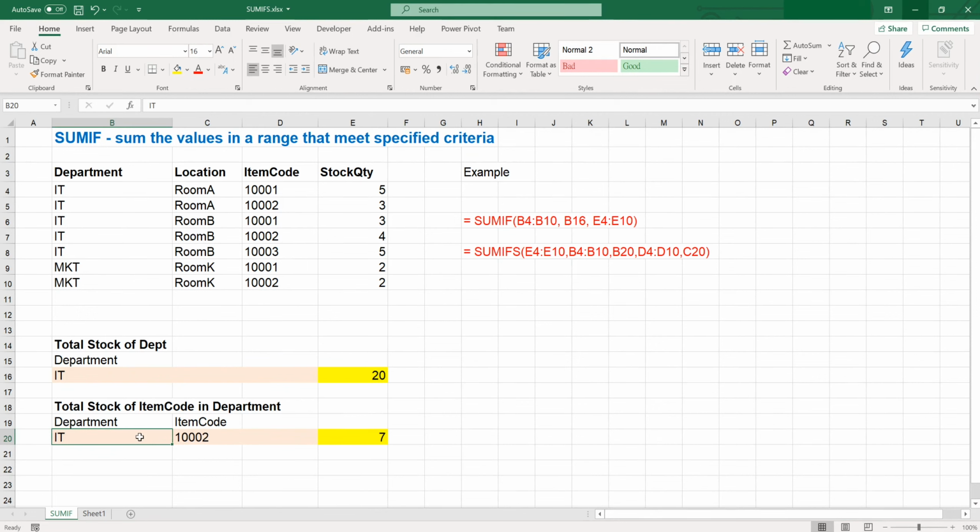Now we can try to change the values to see if the formula works fine. For example, if we change the item code to 1003, and then we can try to change to MKT, and the item code is 100001, and the value is 2.